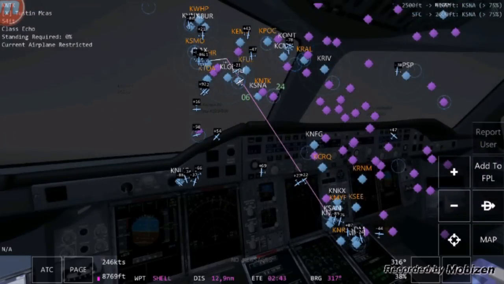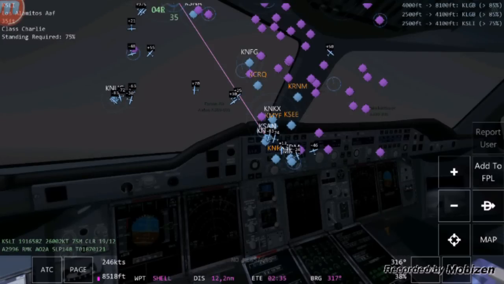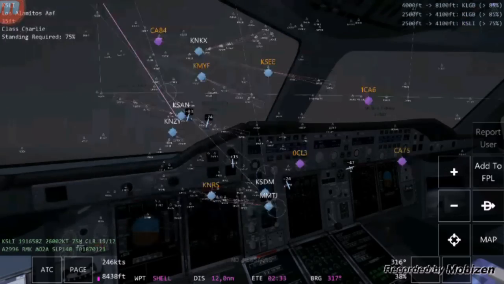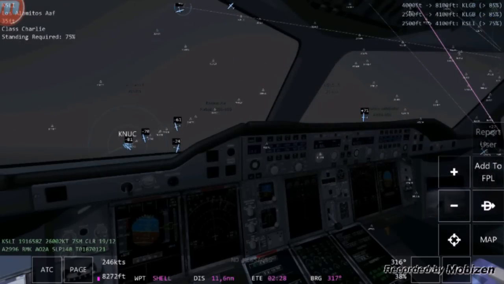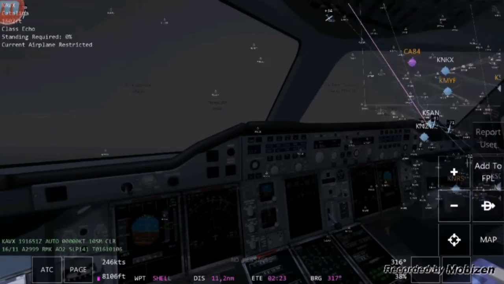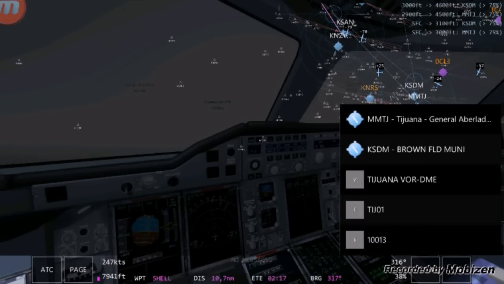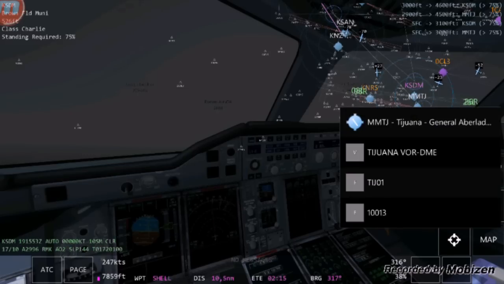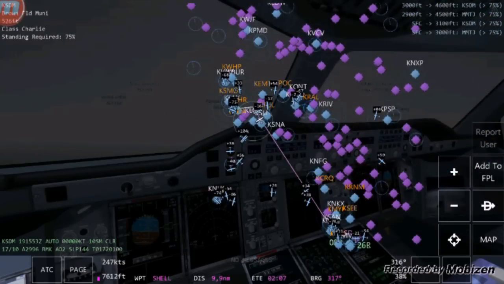Okay, if your standing is low, you also cannot fly over airports with higher standings than yours. This is very, very important. So, for example, if your standing is 5% and you're flying from Catalina Airport, then you have to go around the airports. You won't be able to fly over big airports like Tijuana or whatever, because their standing is over your standing.